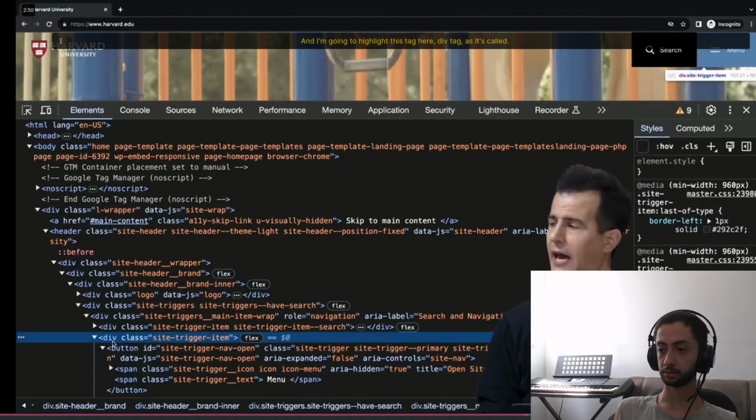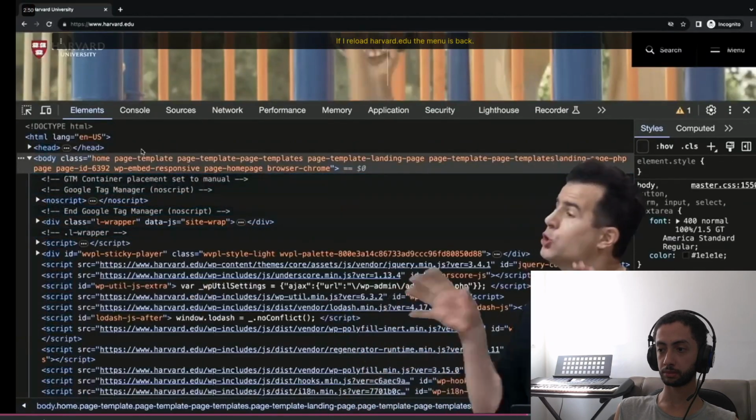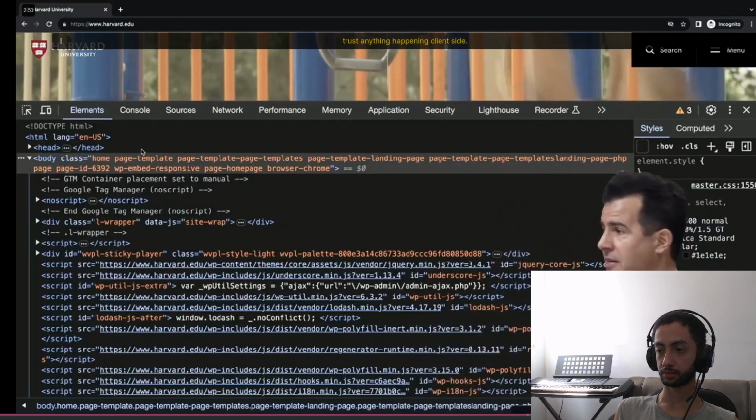I'm going to highlight this tag here, div tag as it's called. I'm going to delete it, and watch what happens at the top right. Gone is the menu. Now, of course, if you go to harvard.edu right now, the menu's still there. If I reload harvard.edu, the menu is back. So it's only my own local copy, but this does speak to how you should not trust anything happening client-side because someone can be mutating that same code.